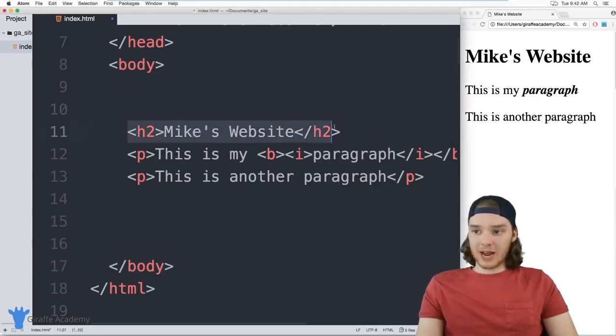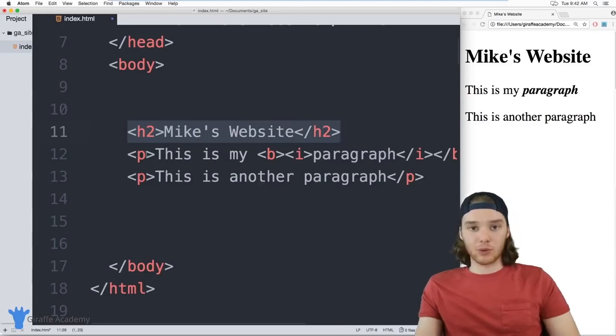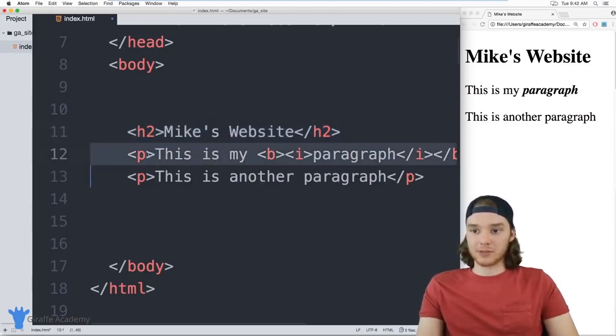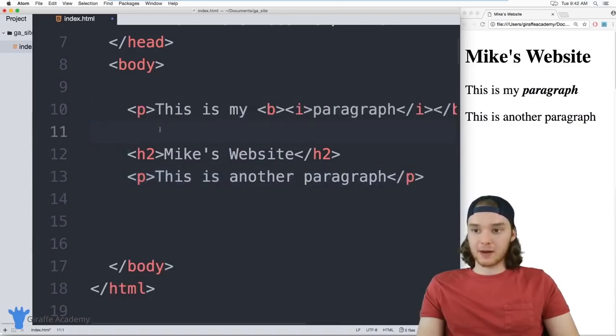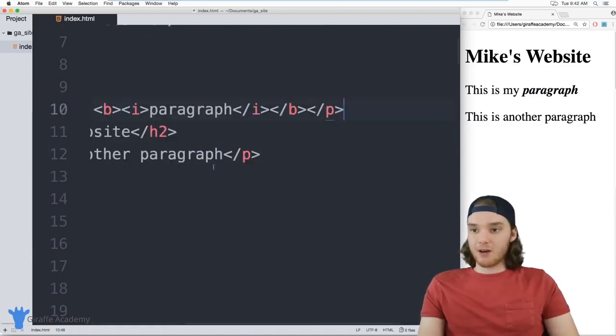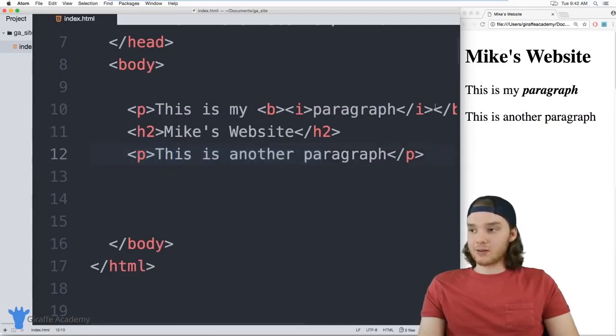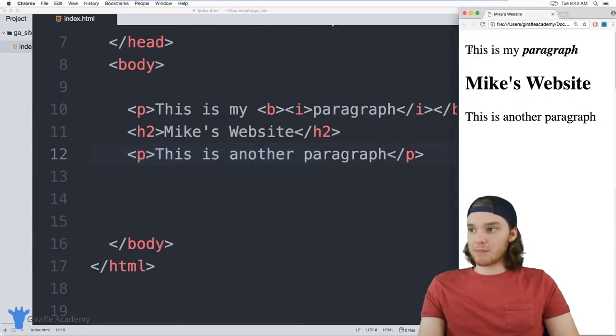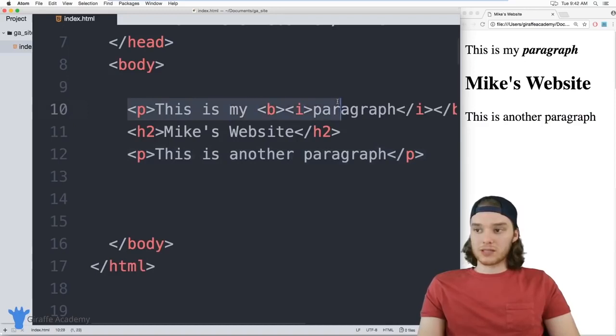So the order that we have the elements here in the document is the order that they're going to show up in the browser. If I was to cut out this paragraph and paste it up here above the header, now my document's layout and structure will reflect that. So now the paragraph is going to be above the website header, and then this other paragraph is going to be below it. The way that you order these tags inside of HTML is the way that they're going to show up on the website.